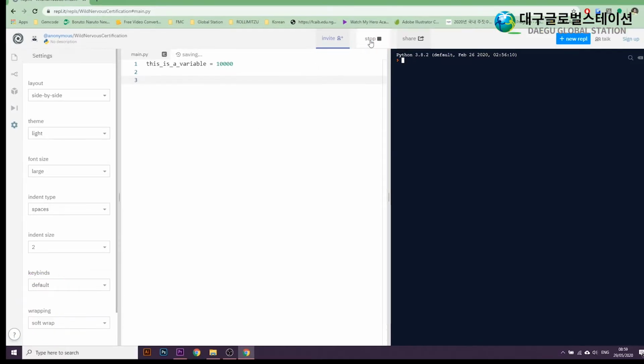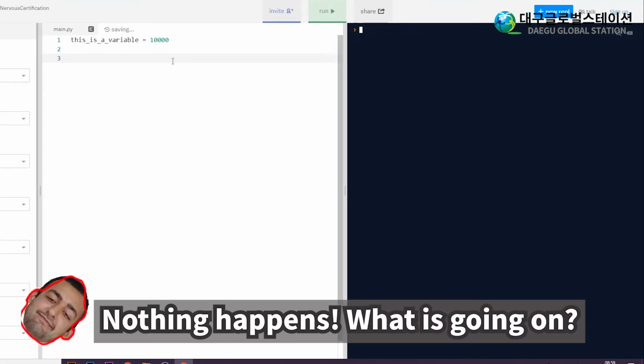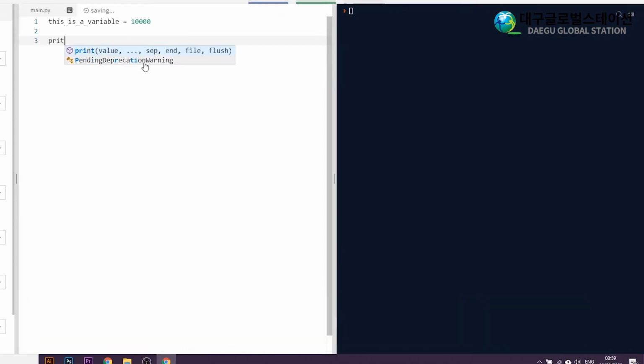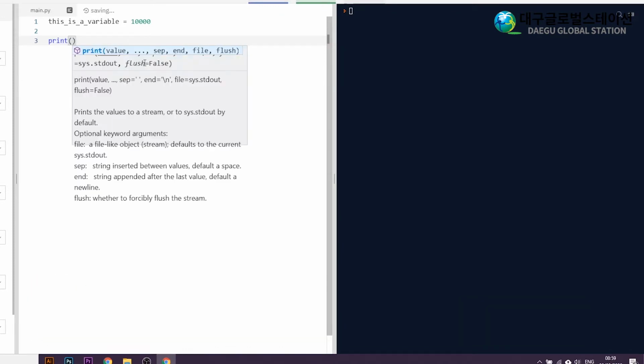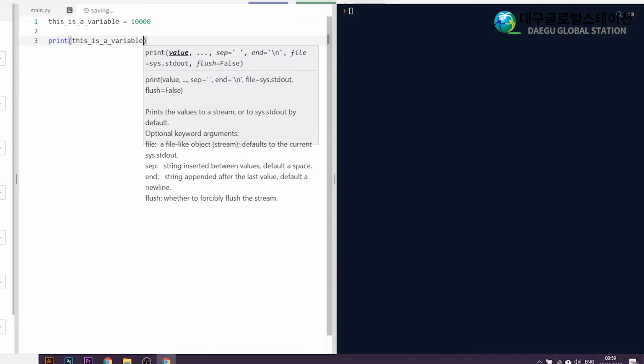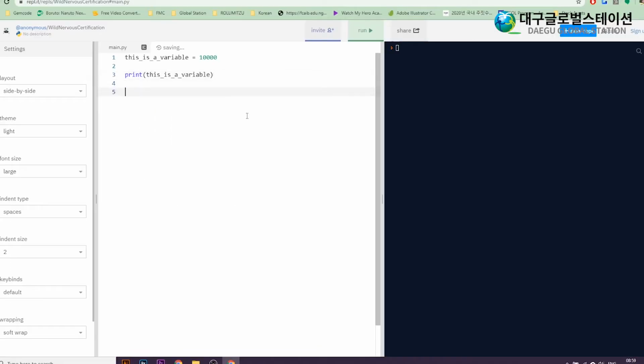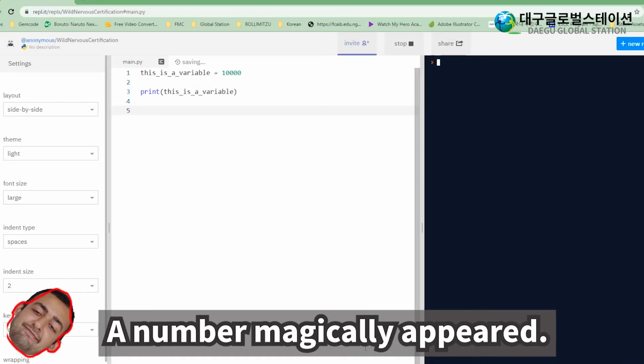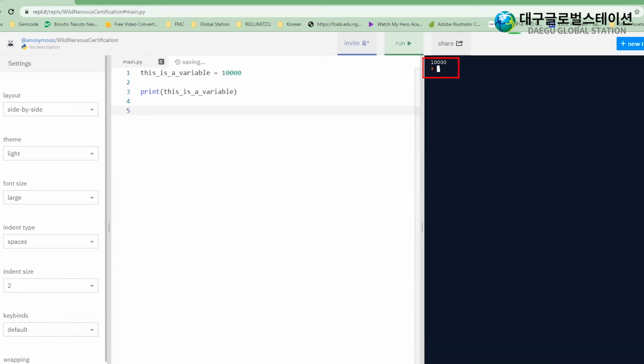But if we click run, nothing happens. That's because we need to print our variable. And this is how we print a variable. Now, if we click run, the data inside the variable is displayed to us.